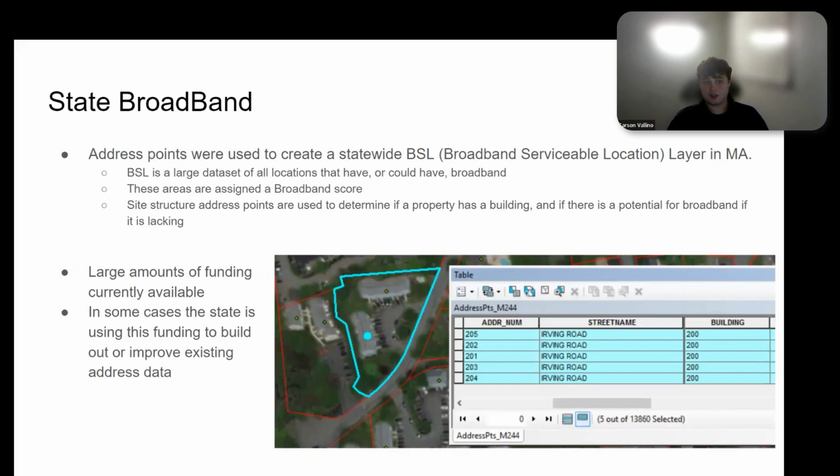So we're going to start off with state broadband. Across the nation, there have been initiatives and efforts to increase broadband to underserved areas. If you're unaware, broadband is essentially internet access. It's becoming more of a fundamental right to participate in society. Prime example, we're all here virtually using the internet to have this webinar. So it's quite a fundamental thing.